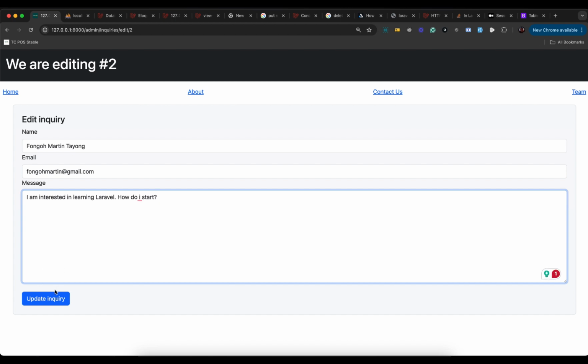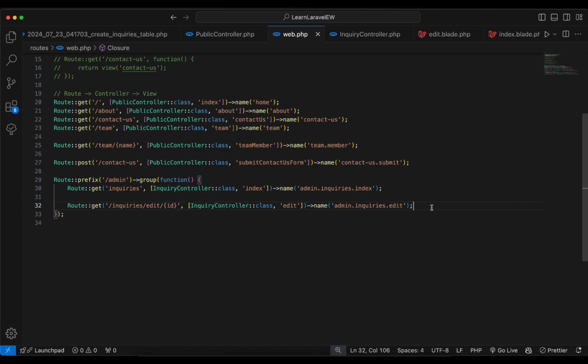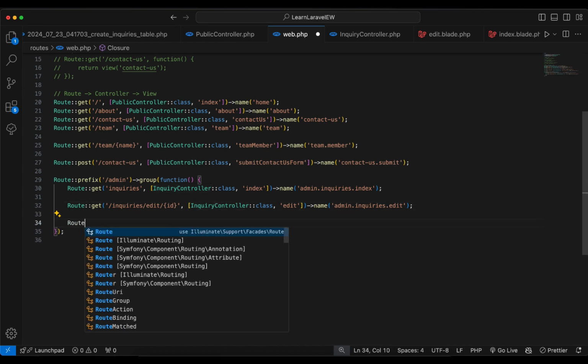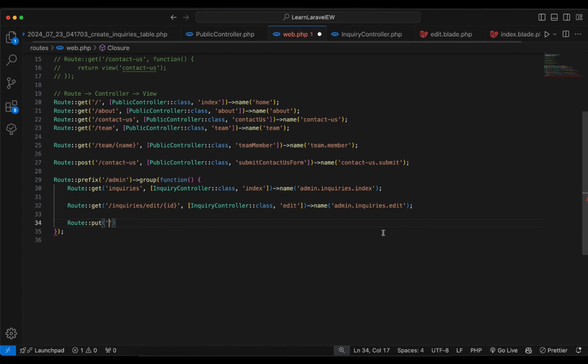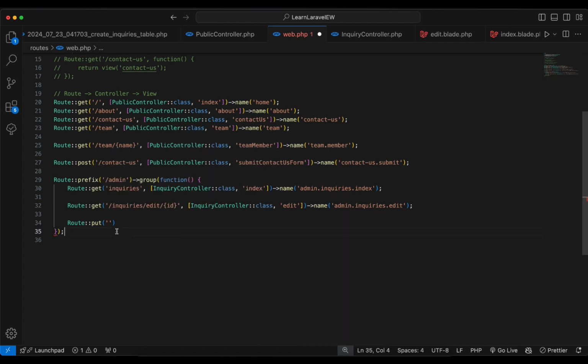Now we need a particular route, and when we click on this, where should it go to? It should hit an update route. It should take us to a controller function that is going to perform the updating of this content. So for us to do that, again, we have to go back into our web file and create another route, which we're going to say Route::put. The reason why we're using put is each time you want to make an update, you use put. Each time you want to make a new insertion, you use post. And each time you want to retrieve data, you simply use get. So put is because we want to update data that is already existing.